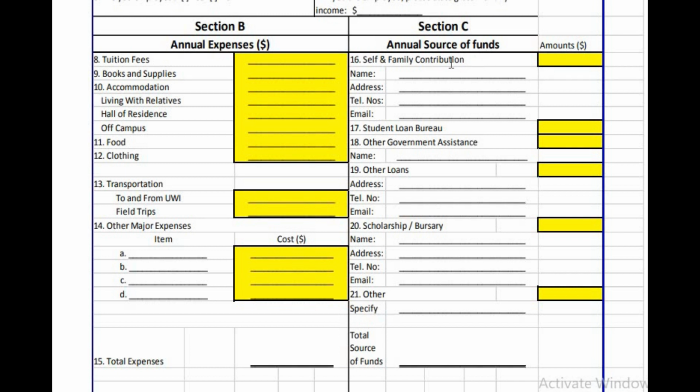So family contribution: my family is going to contribute $3 million to my tuition. If it's your mother or your father, you're going to put their names there. Or if it's yourself, you're going to put your name, address, telephone number, and email address. You're not going to just put this and leave it and say, oh, they're going to cover it. Remember, you're going to bring your sources. You're going to bring the bank statements, the pay slips, etc., that are required to support this $3 million that is going to be paid by you or your family.